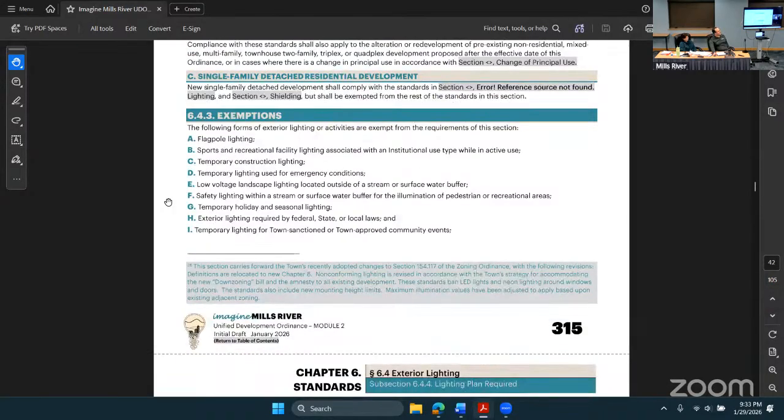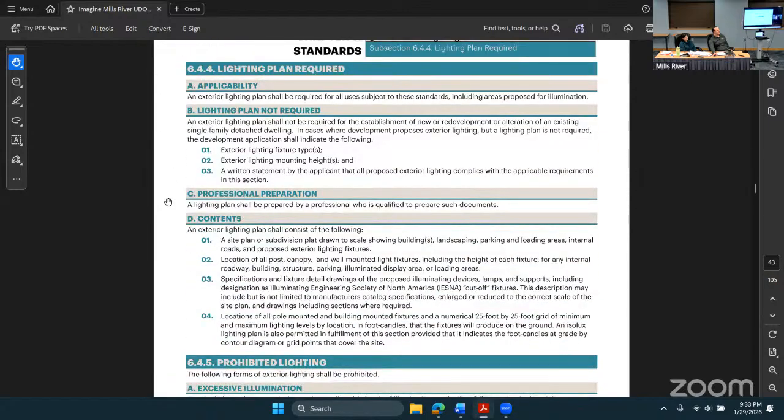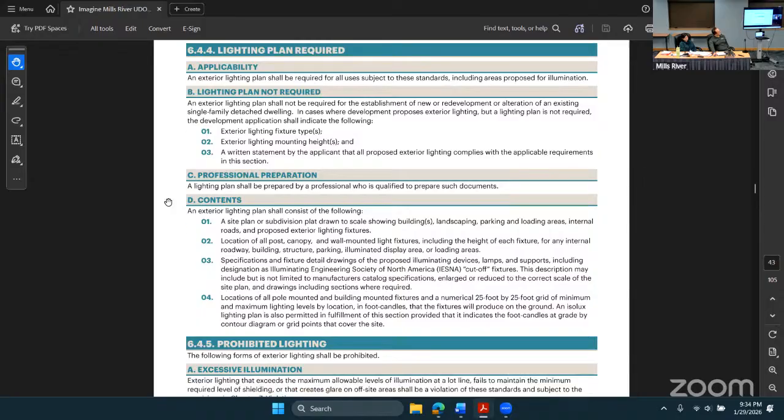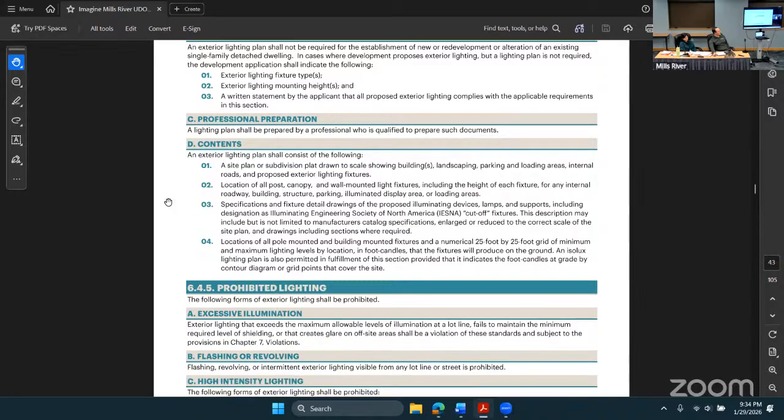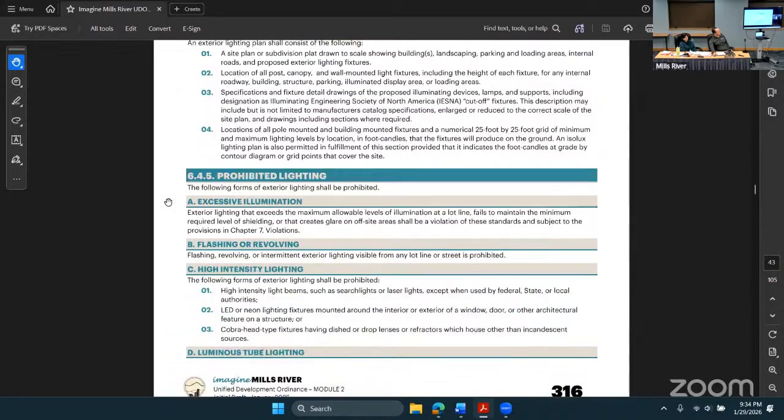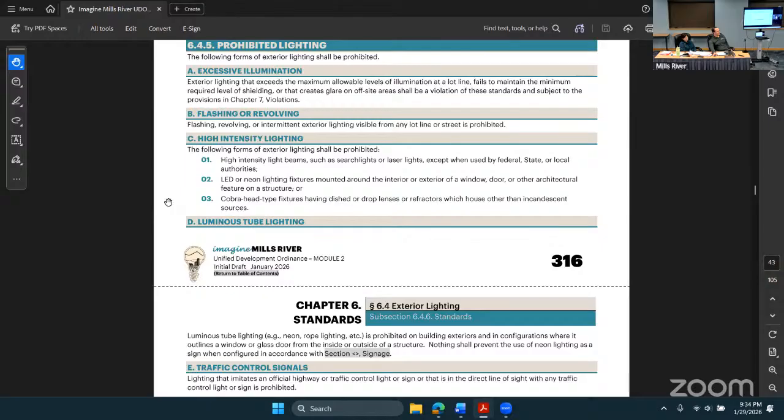Stuff that the state requires. New development has to prepare a lighting plan, prepared by a professional. It has to show the isolux lines, the photometric contours, all that stuff, in the lighting plan. We talk about the prohibited lighting: excessive, flashing, revolving, high intensity.